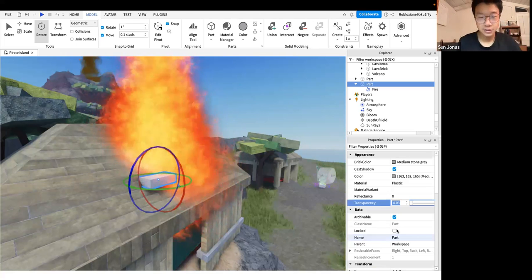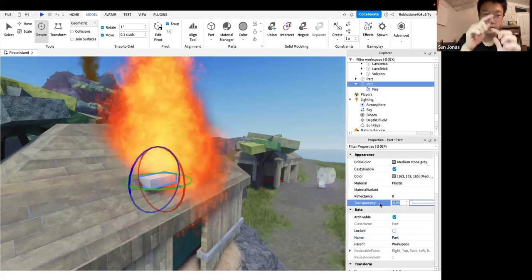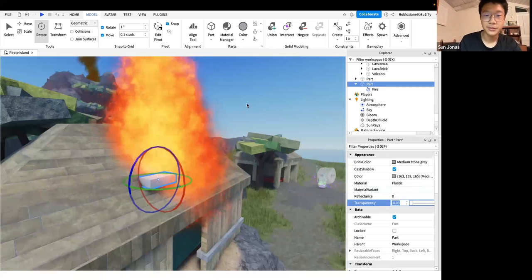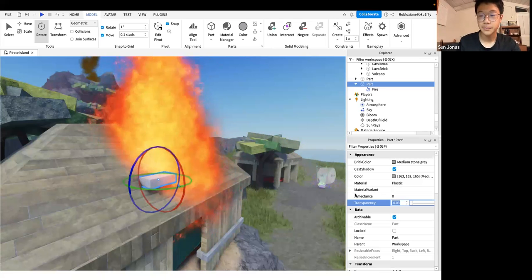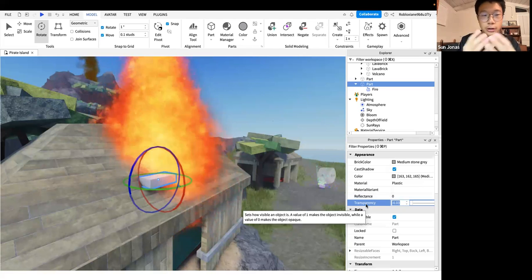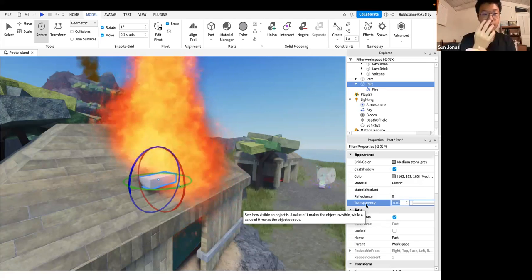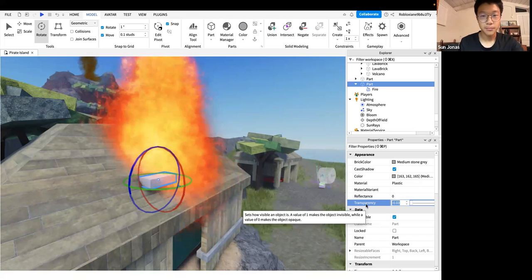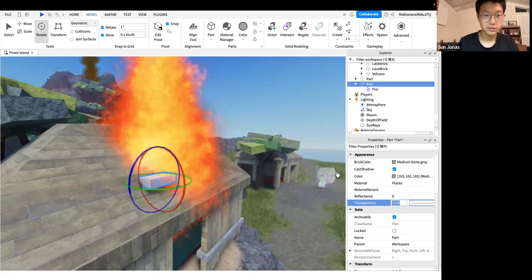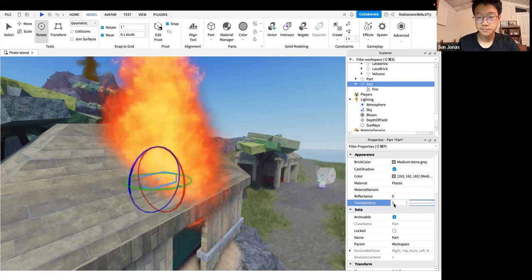Now there isn't really a visible or invisible button for a brick. There used to be a button that says visible, and when you click it, the part becomes invisible. But now you have to change it by changing the transparency of the brick. So transparency is basically whether you can see through the part, right? So let's say you have glass, you can see through glass. So the glass has a high transparency, if you want to think of it that way.